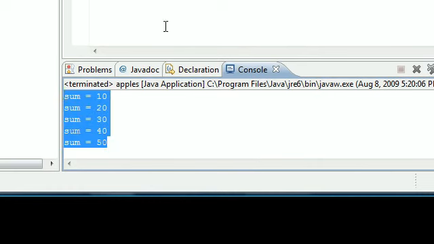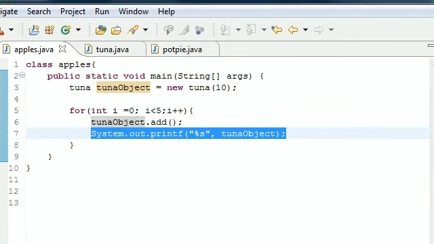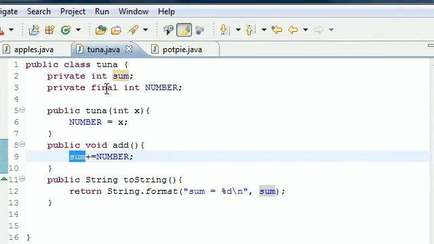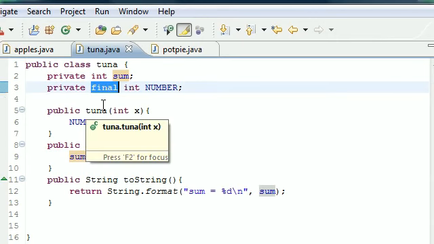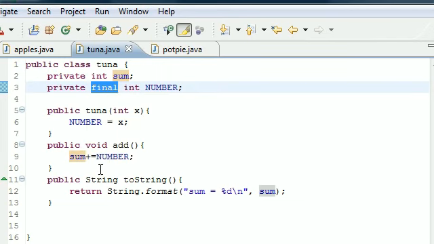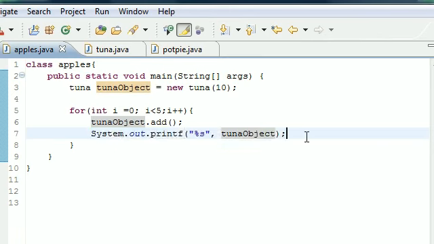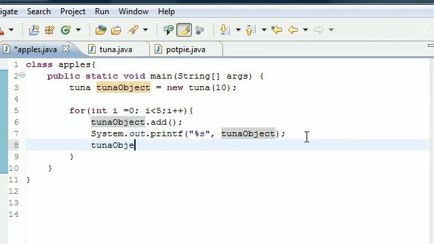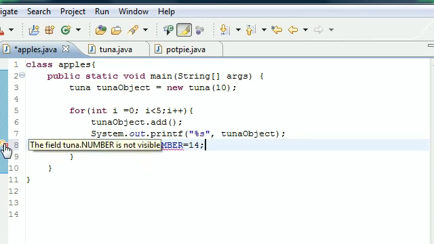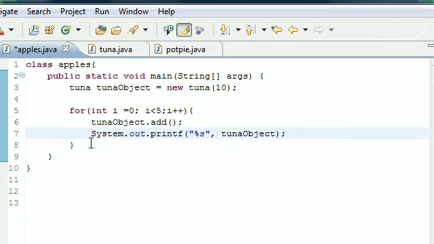So now that that's all done, that is pretty much your really detailed tutorial on a really simple explanation: whenever you make a final variable, you cannot change it. So for example, if we say down here tuna object dot number equals 15, look at this right here, we get an X right here. The field tuna number is not visible. That means that it can't change pretty much. So that's pretty much all in all.